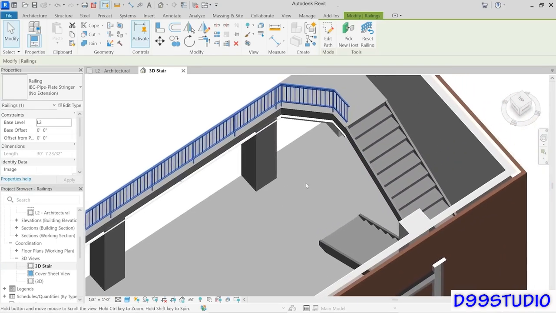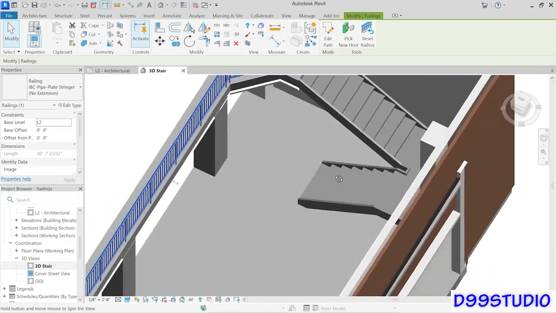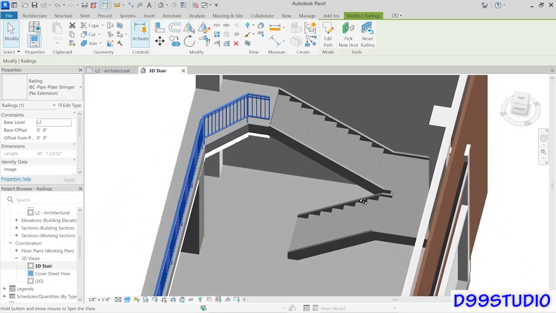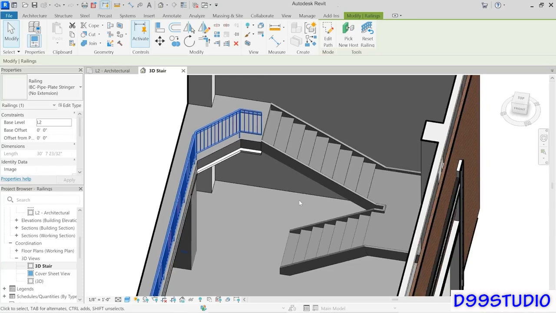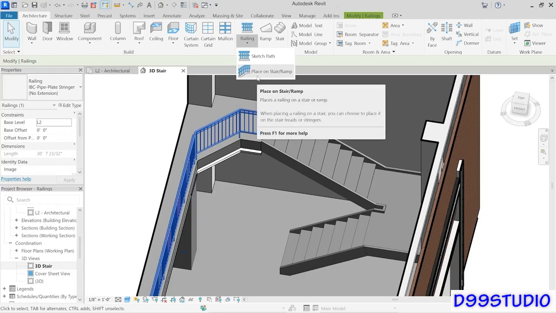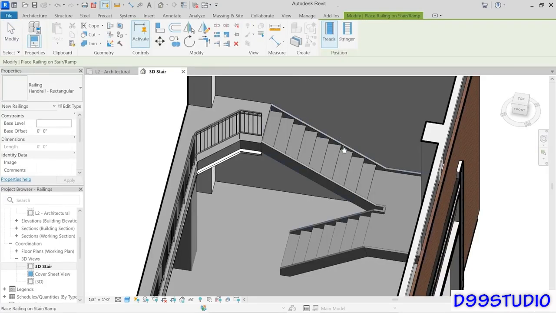So to finish this up, I'm going to spin this around in 3D here so that we can see the staircase now. And I've removed the railings from the stairs in the exercise file, so let's add them back again now. That was that other tool on the drop-down for the railing tool that we saw at the beginning here. So all you need to do to add the railings back to the stair is choose Place on Stair or Ramp, and then you can touch the stair and it will add those railings.